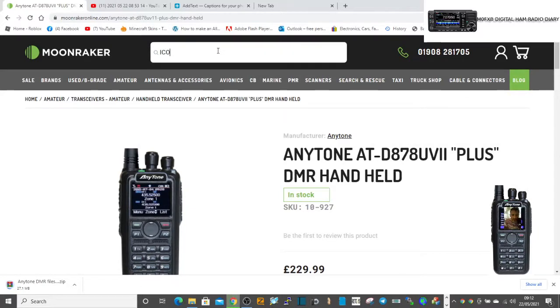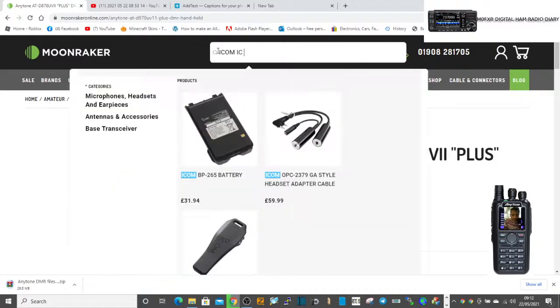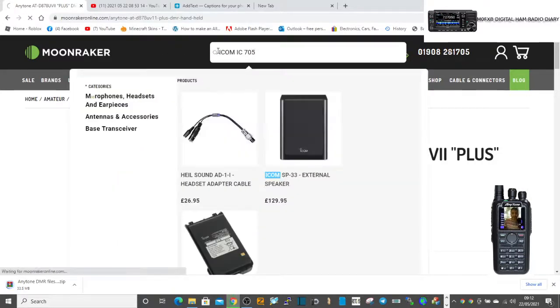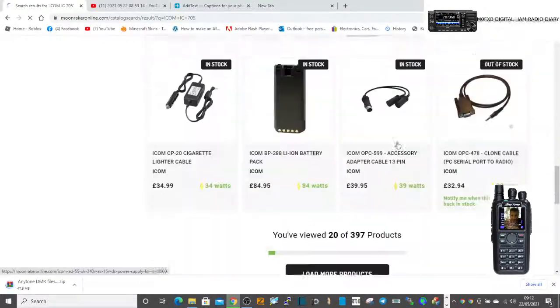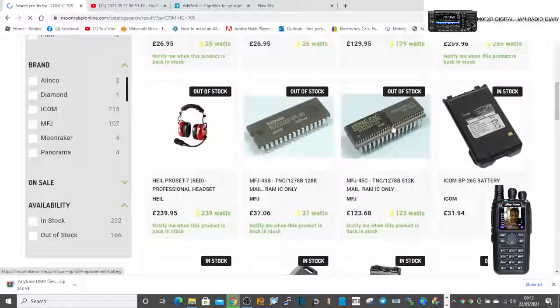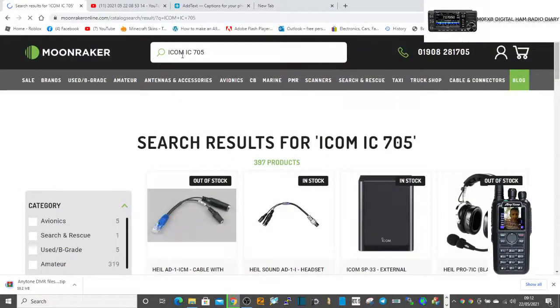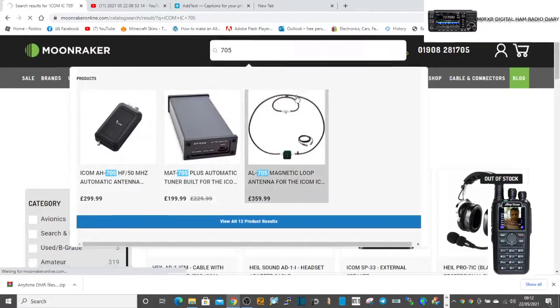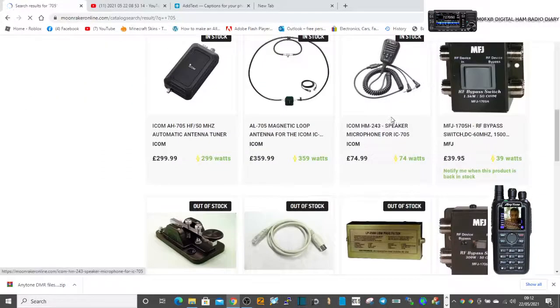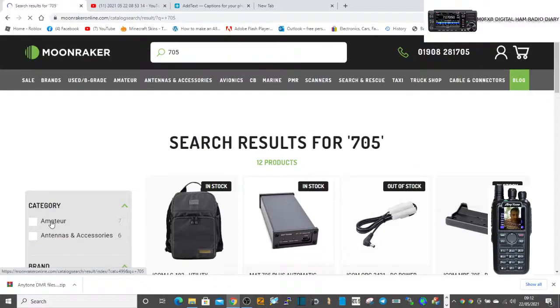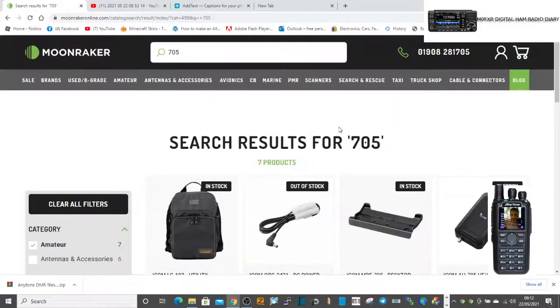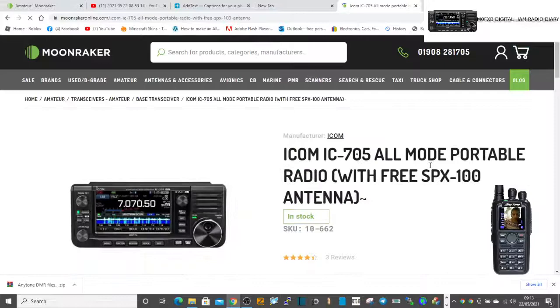So let's try something like the ICOM IC705. See if we can find that. Obviously a very popular radio, if I can find it. Maybe I typed it wrong. I delete that. Let's do a search there for the 705. It's got the backpack, got the tuner. Where's the actual radio? I found it in the end, sorry about that.